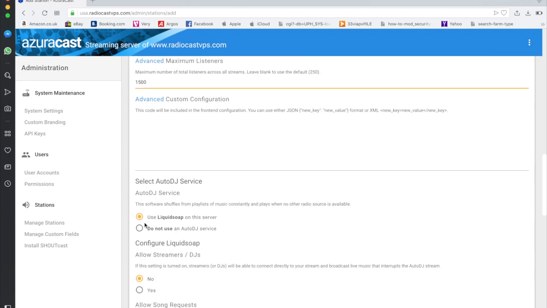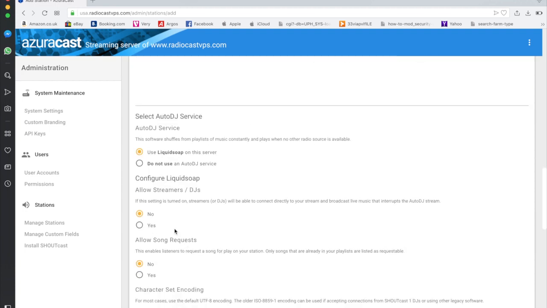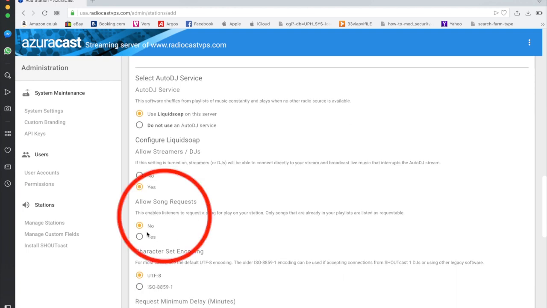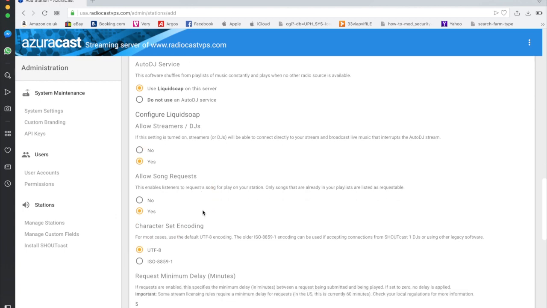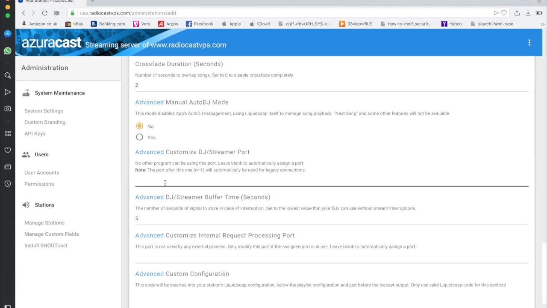You can also enable your DJs to connect remotely, and AzuraCast also has a song request feature. Other than that, just click save.